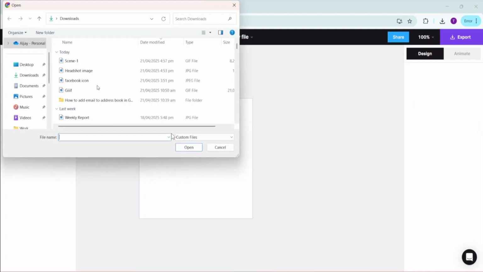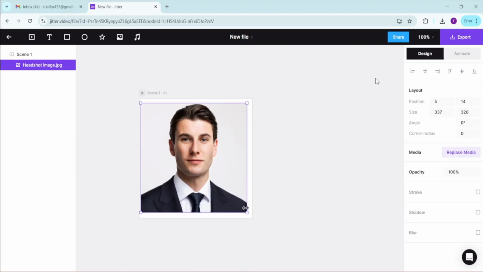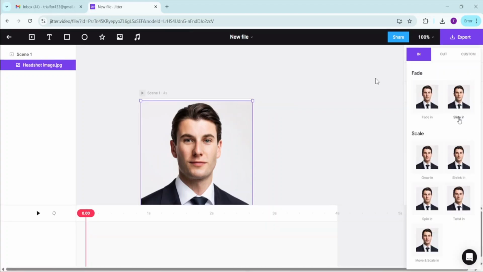Now, click on Animate from the toolbar. You'll see a bunch of effects. For this example, choose Slide In. Then go back and add an out animation. Pick Slide Out so it flows smoothly.